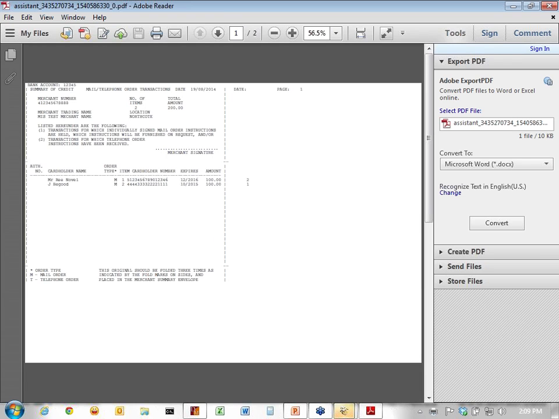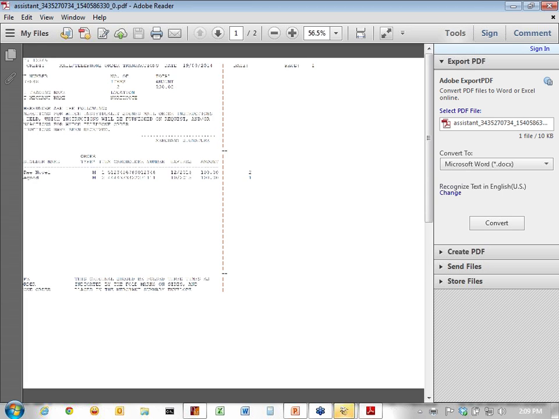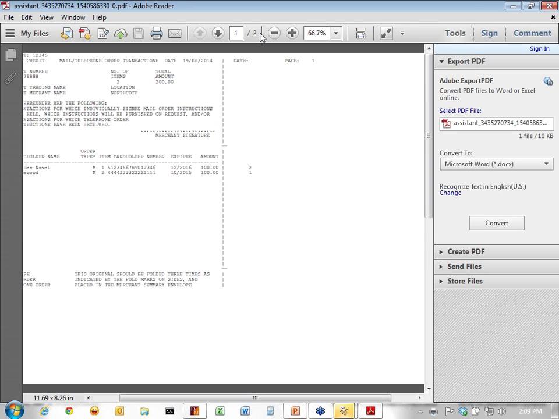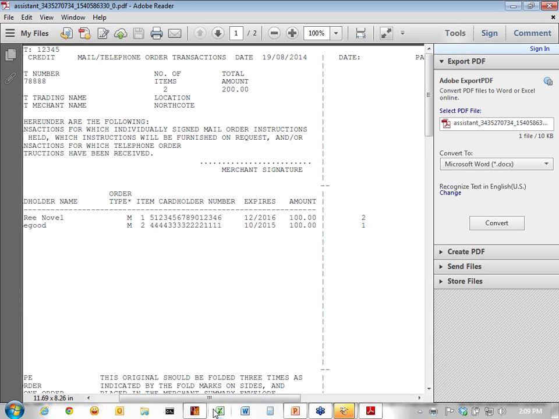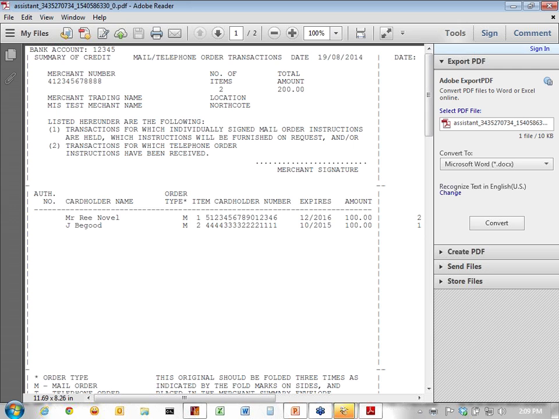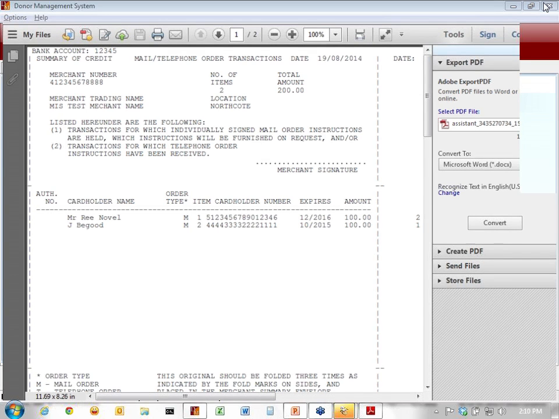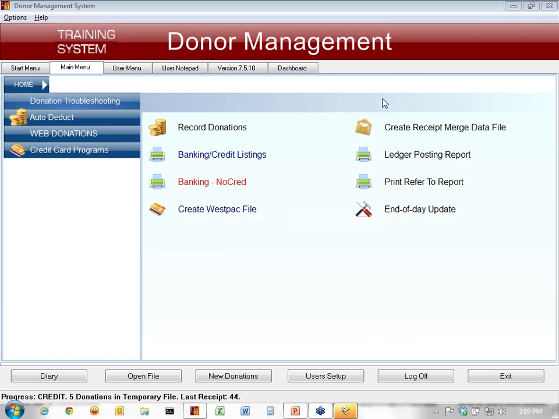Now I can probably expand that a little bit. So essentially you've got things like your merchant number and all the details up the top, and then for each of those individual transactions via credit card, I've got all the details here. And so typically this would be folded up, popped into a special envelope provided by the bank, and when you make your deposit at the bank with your cash and your checks, this would go with it. Now I'm going to close that down, and I'm going to have a quick look at the actual banking report.